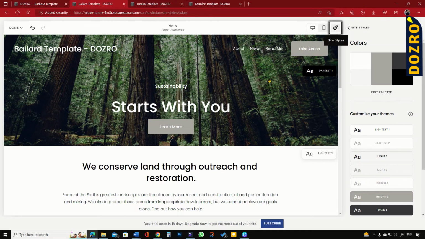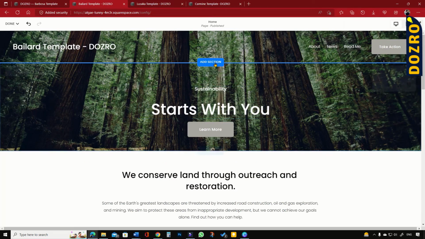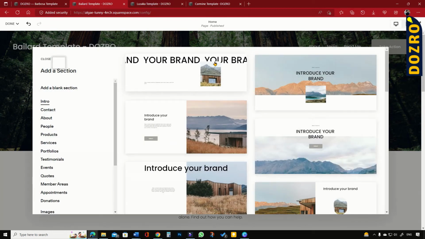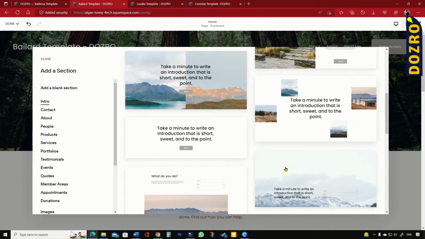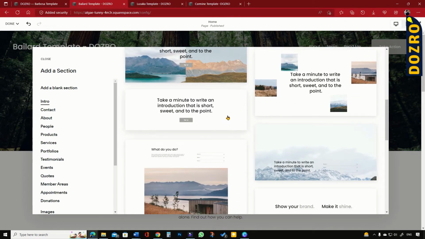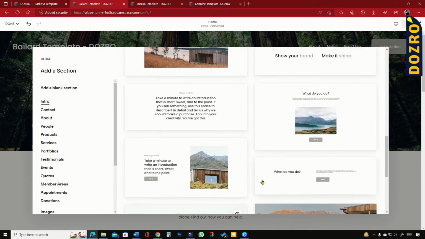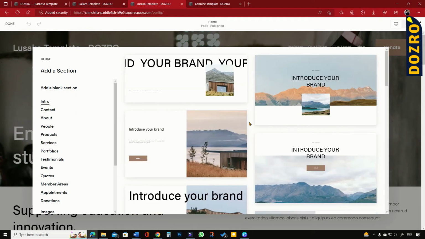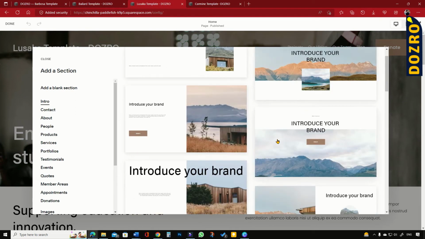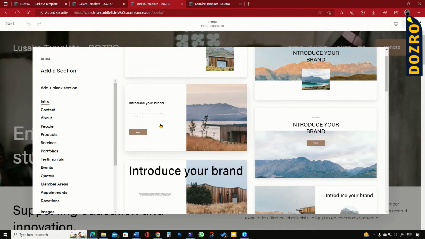because when I click add section, most built-in layouts have white as background color, as you can see here, and it matches with the lightest one color theme, which determines that lightest one is the primary color theme of the Ballad template. Similarly, the Lusaka template also has lightest one as primary color theme.